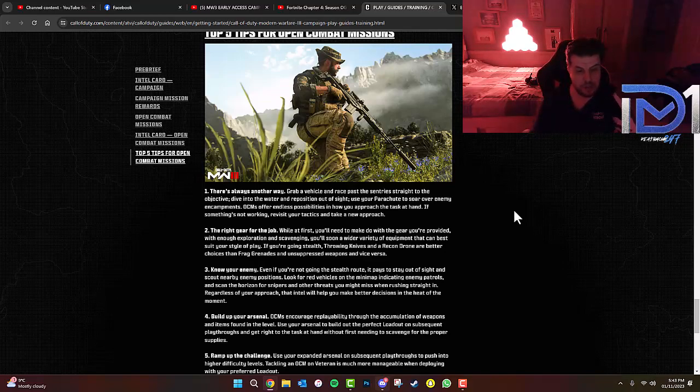The right gear for the job. While at first you'll need to make do with the gear that you're provided, with enough exploration and scavenging, you'll soon find a wider variety of equipment that can best suit your style of play. If you're going stealth, throwing knives and a recon drone are better choices than frag grenades and unsuppressed weapons, and vice versa.